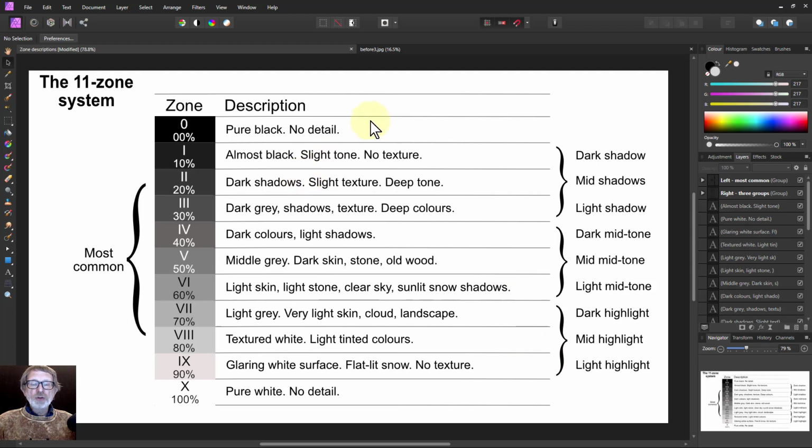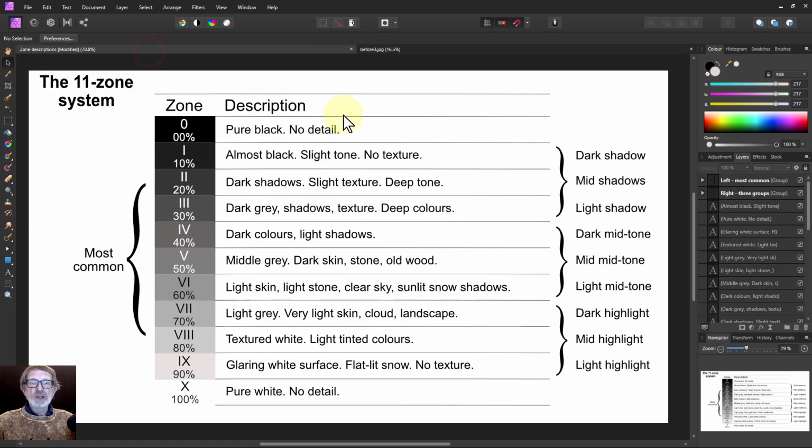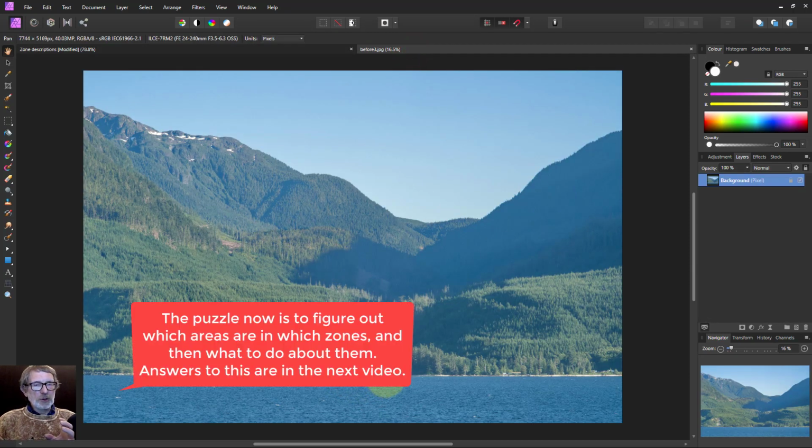Then what you're going to do is take these, and in photo editing you can look at these here and say, what are the areas in which I want to do this? So I need to apply these to here, and I'm going to talk about that in more detail in the next video.